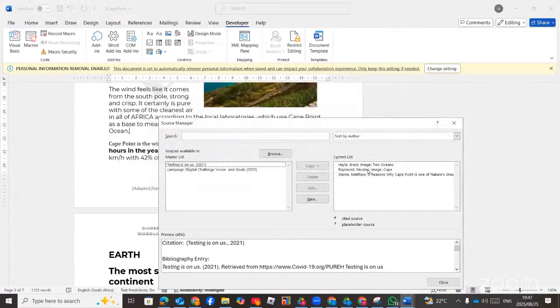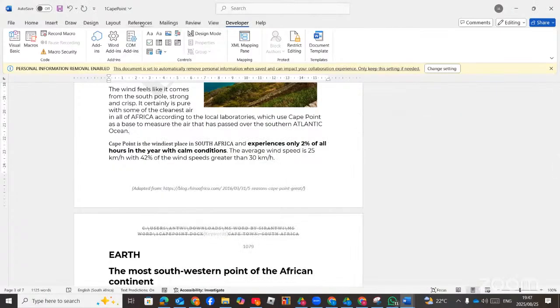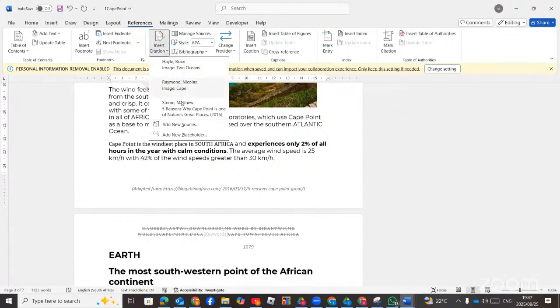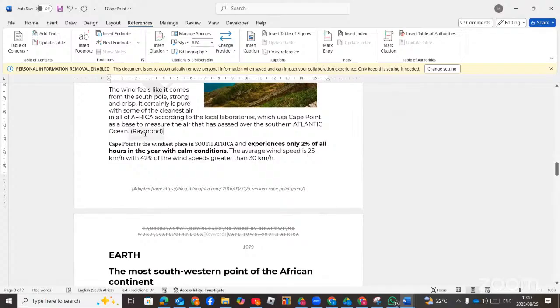Now, let's say we have this source already inserted. You can get it under references, insert citation. Now, this citation, we can edit the citation. You click there, then you see edit citation.